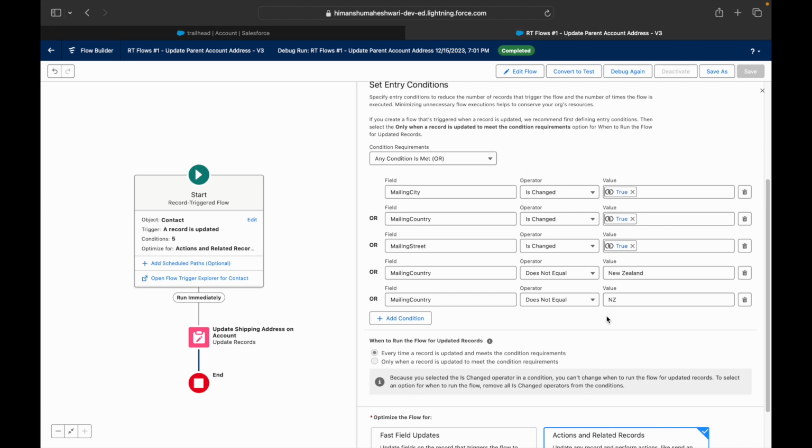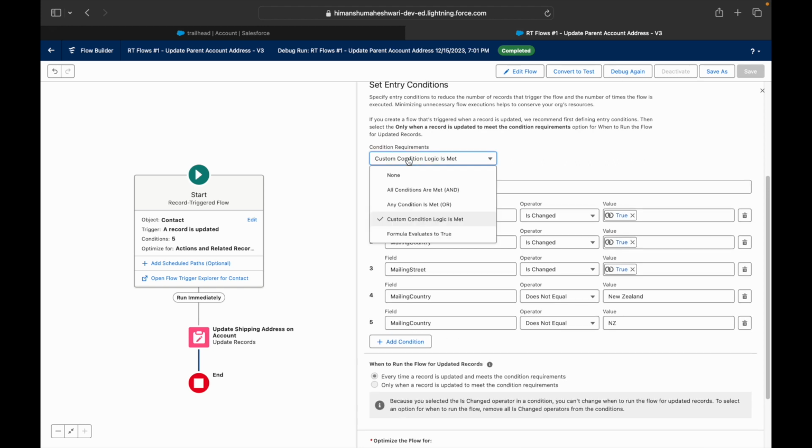But that's not the right criteria. The criteria is that the mailing country should not be equal to any one of these two values, and one of these three values should be changed, which is why, since we cannot have everything on the OR condition, we need to do a custom condition. As soon as you choose a custom condition, you get the logic that you can define here. So instead of having everything as OR and AND, you can define your custom logic. Now hear me out. I want this to be read like this.